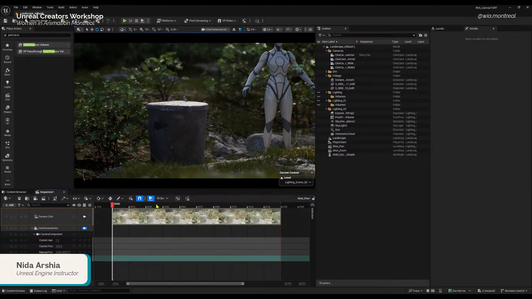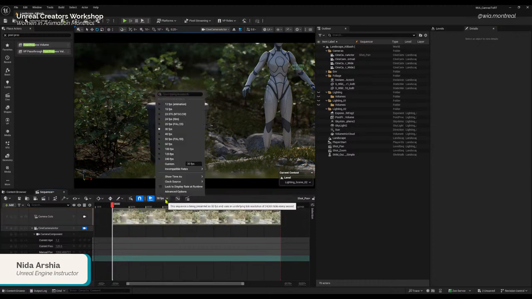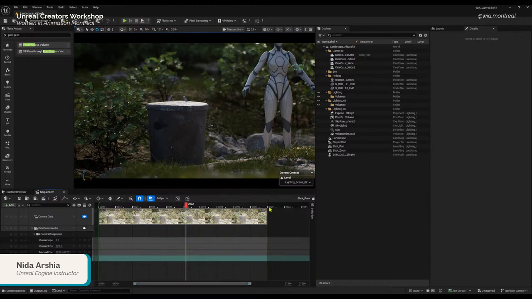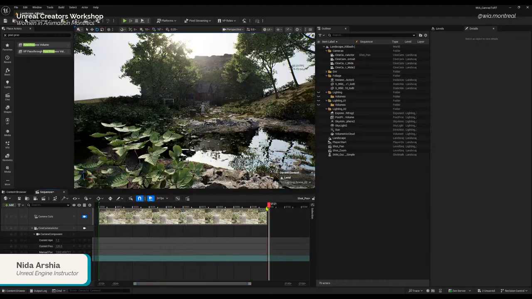rendering. Right now you can see the FPS is set to 30, so we can change that to 24 or 25, whichever you want to work with. And now I can click on this icon. So the camera cut is locked. Okay, this is a sequence of 120 frames.